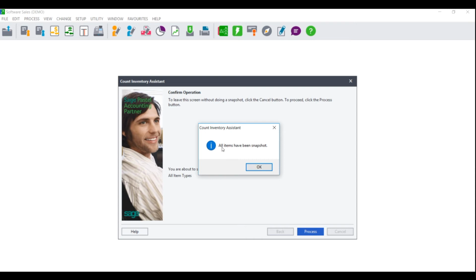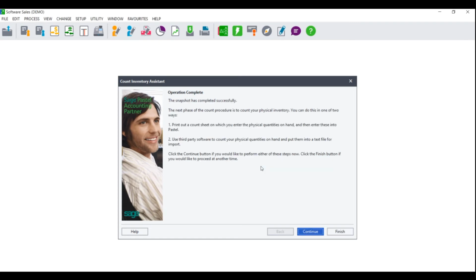If you receive a message that all items have been snapshot, you can only click on OK. Once the Operation Complete screen displays, it will advise you of the next steps, which are to physically count each and every item in your store or warehouse, to put these on a count sheet, and then to manually enter them into the system.